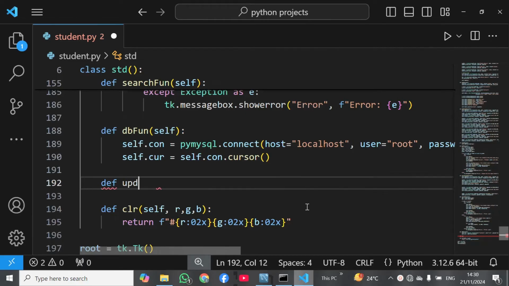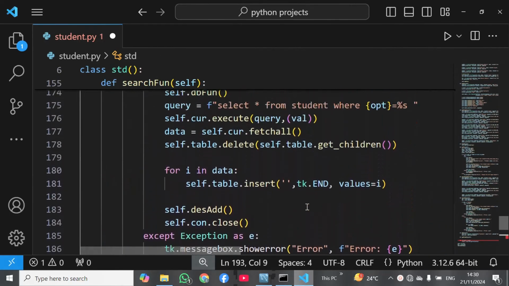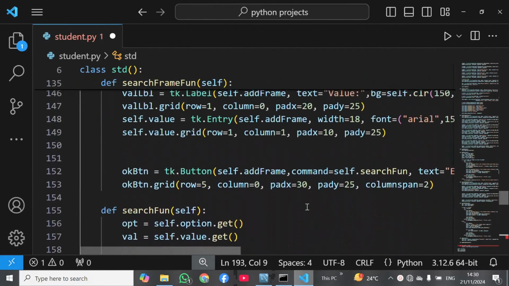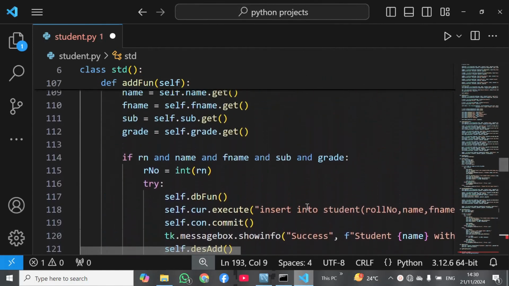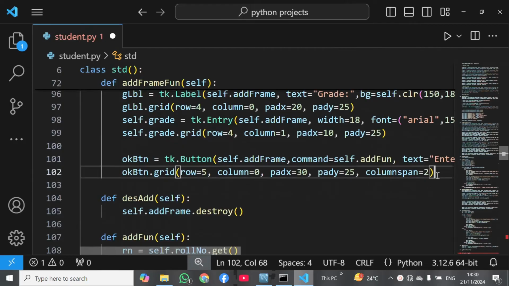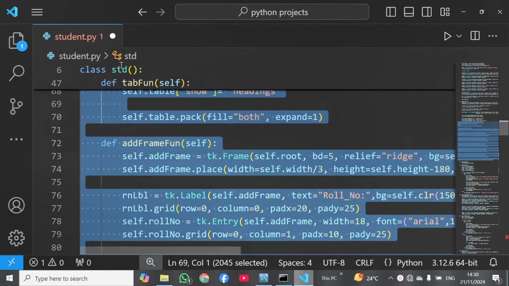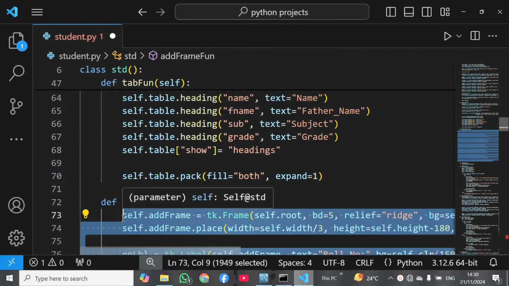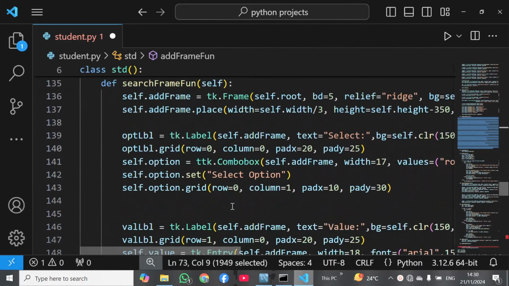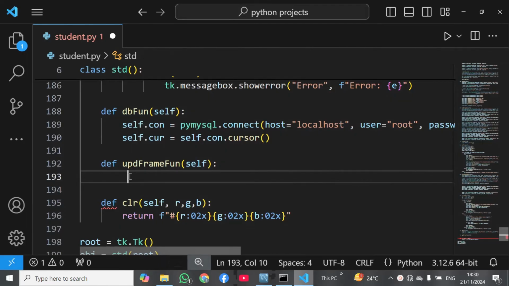Update frame function, and then I will pass self as a parameter and I will go next. Now here I have to choose an option. Here I can copy code from the add frame function. I will copy this code, and after copying it, I will paste it inside our newly created function, that is the update frame function. I will paste it here.